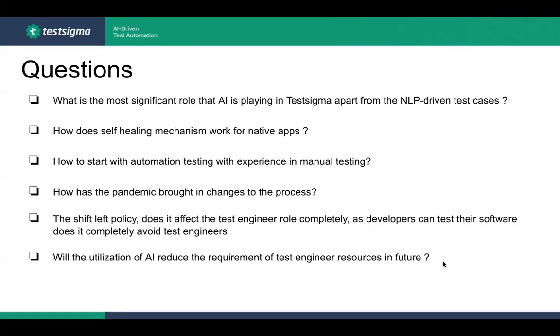It's not that we have completely developed all the use cases we discussed in the previous slide, right? We are taking one step at a time. As of now, we have NLP engines, auto healing, and impact analysis in place.